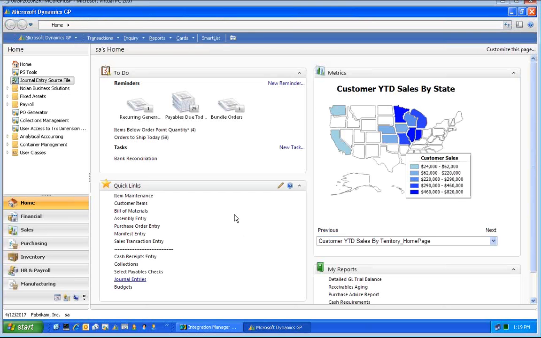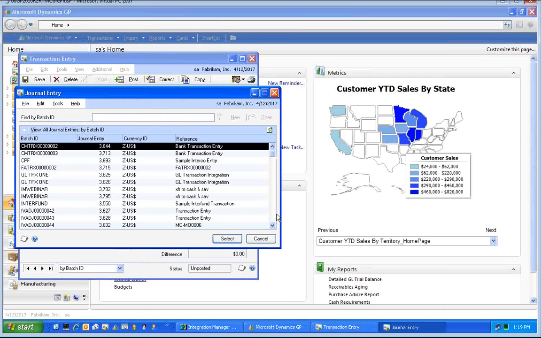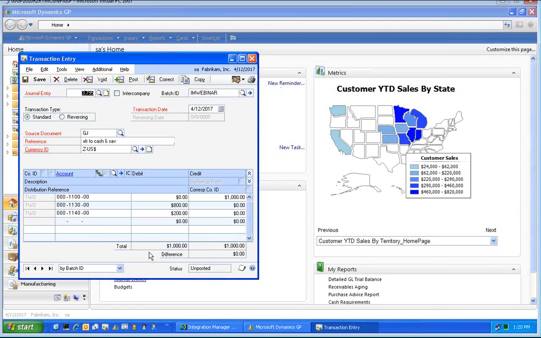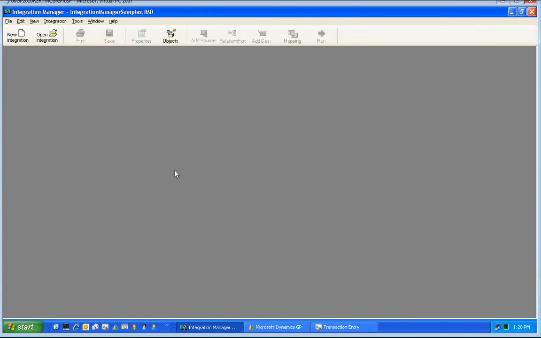So let's go back to GP and open our journal entries and find our integration. There it is. Debits equal credits. All of the accounts are valid. It's all good. So hopefully, oh, actually, there's a couple more things that I want to point out, a couple more general tips that I want to share with you.